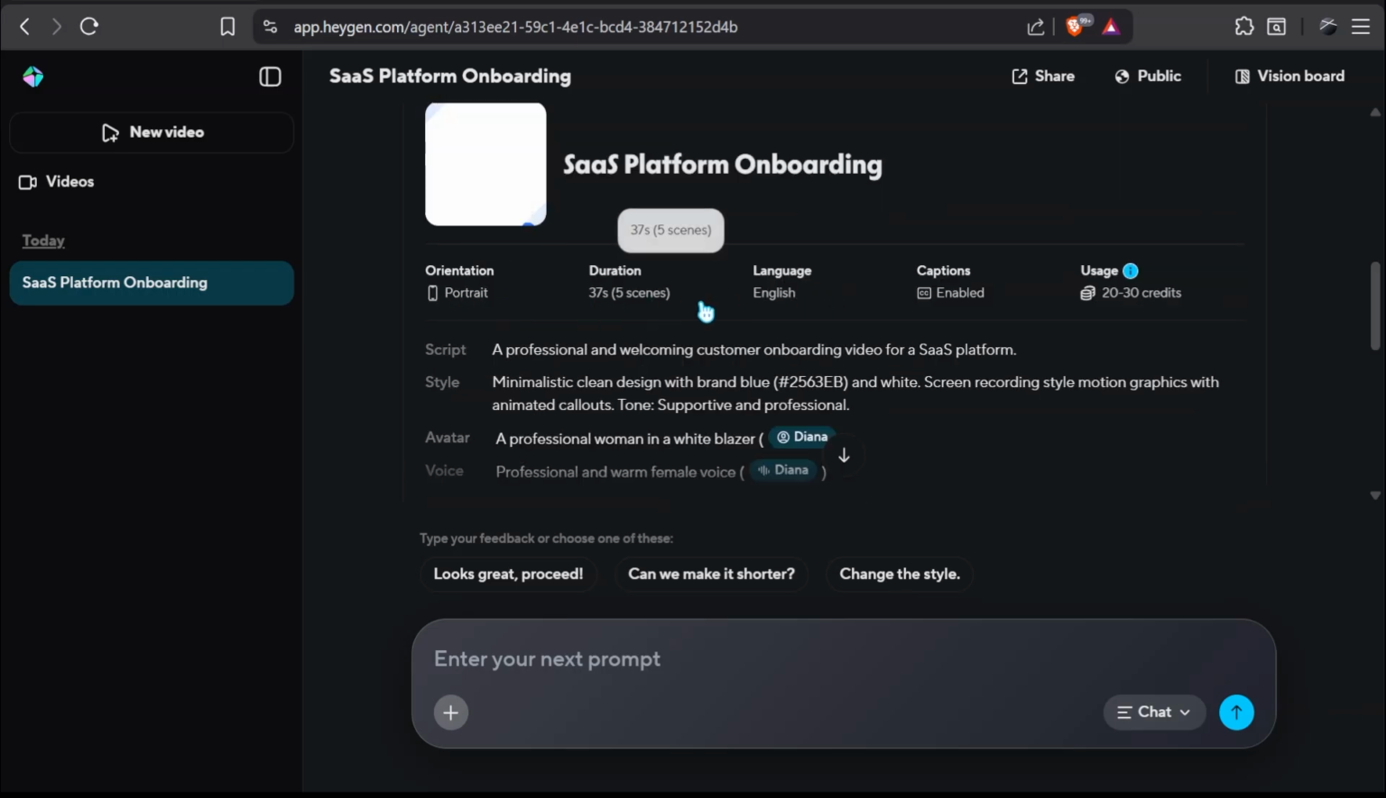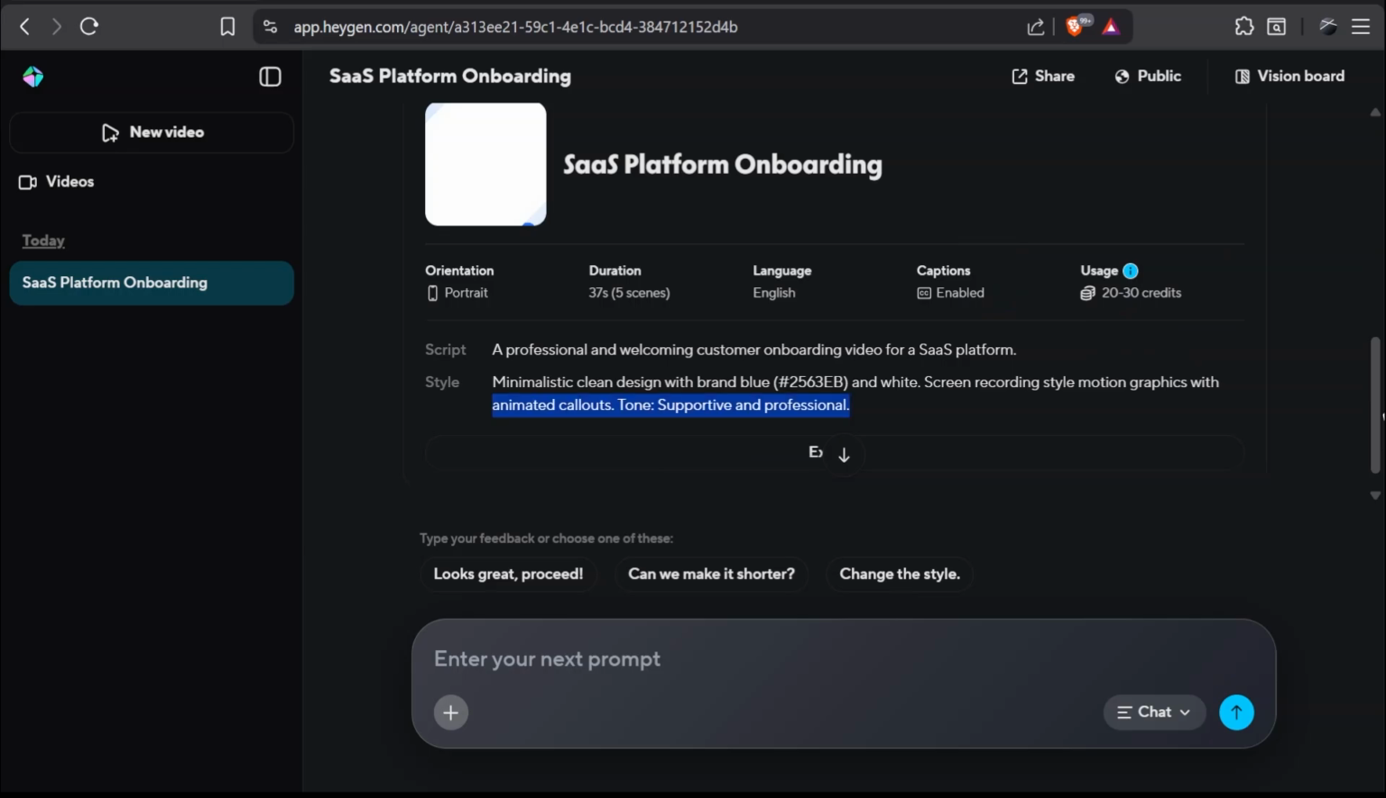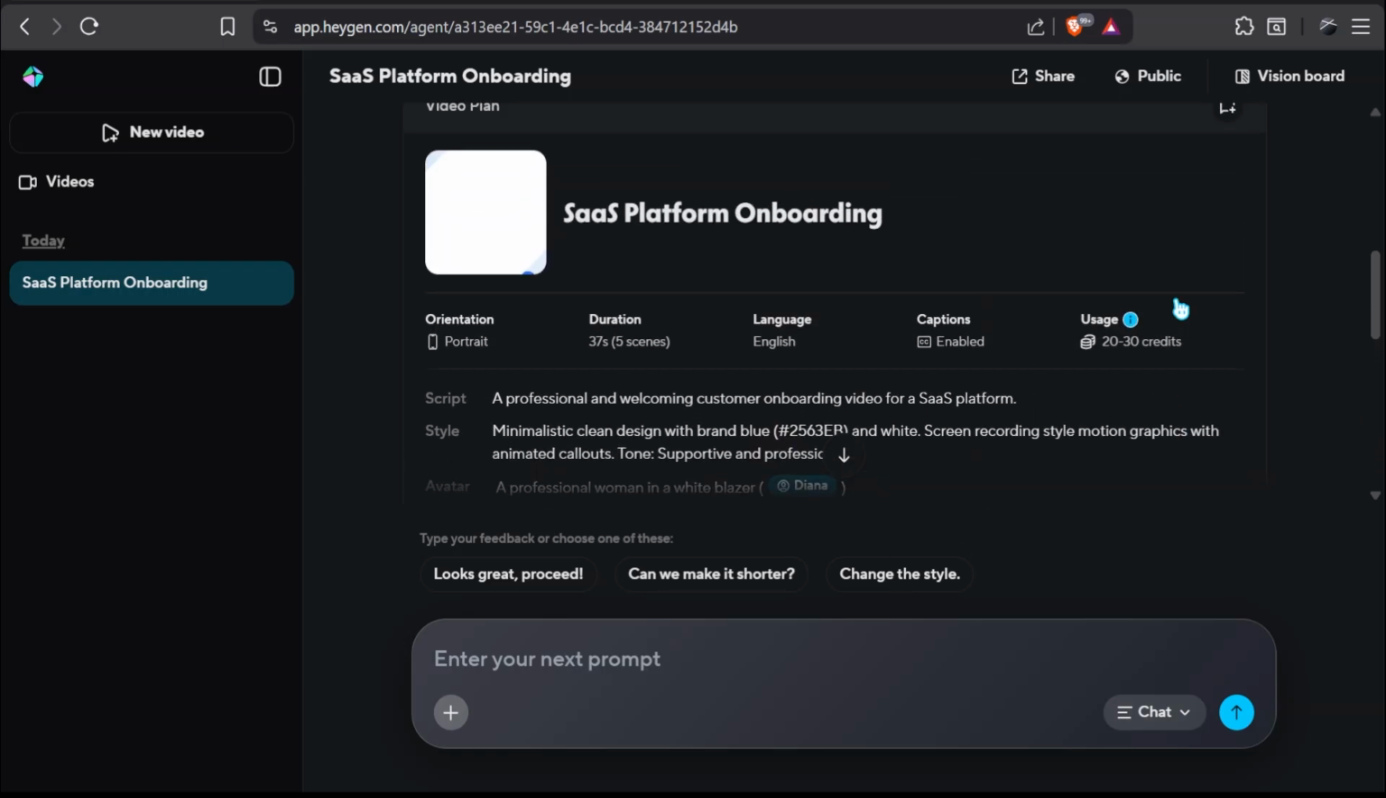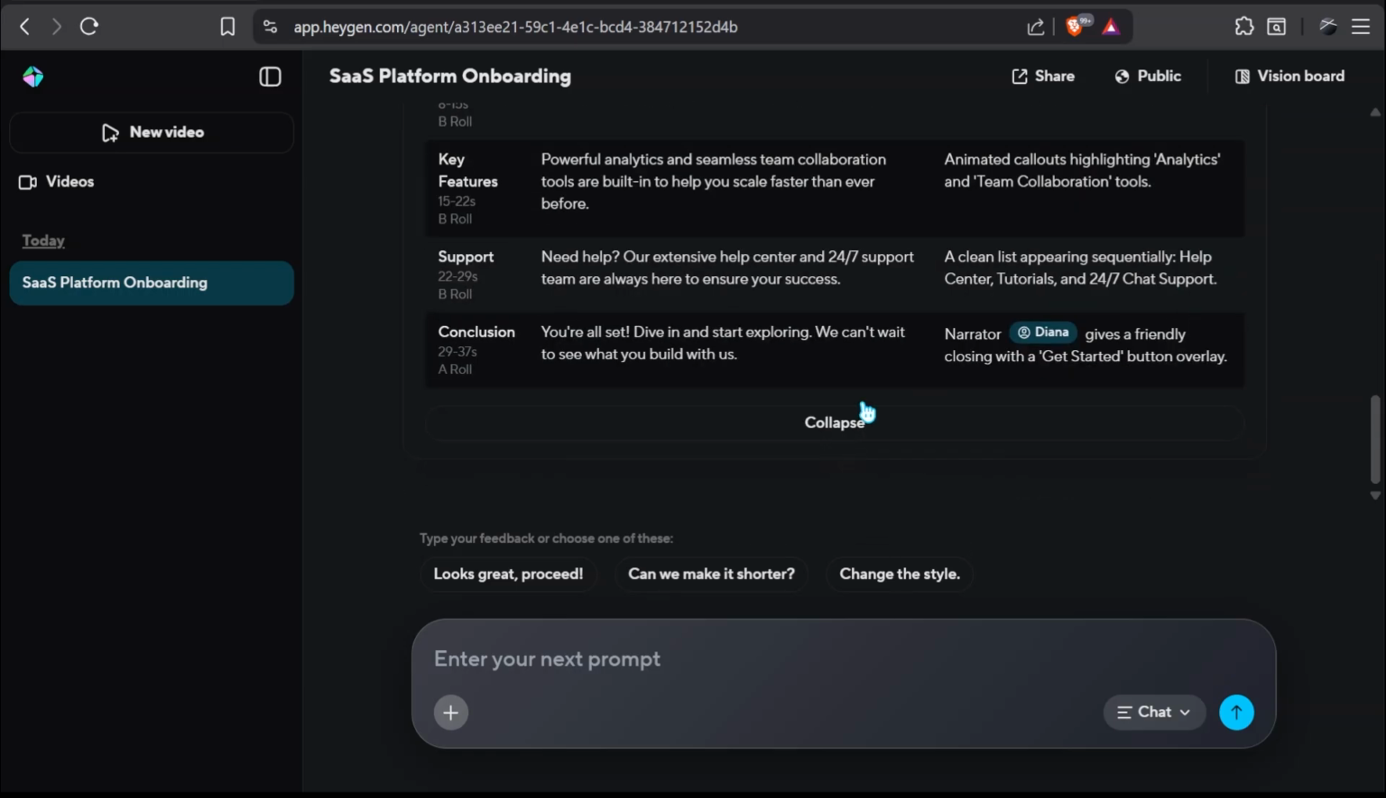You have all the necessary features over here as well, like the duration, language, captions, as well as the usage of the credits. So now if you have any changes, you can even go ahead, add it in the chat, and it will create another video plan. But I don't seem to have any problem with this one, so I'm going to go ahead and proceed with this.